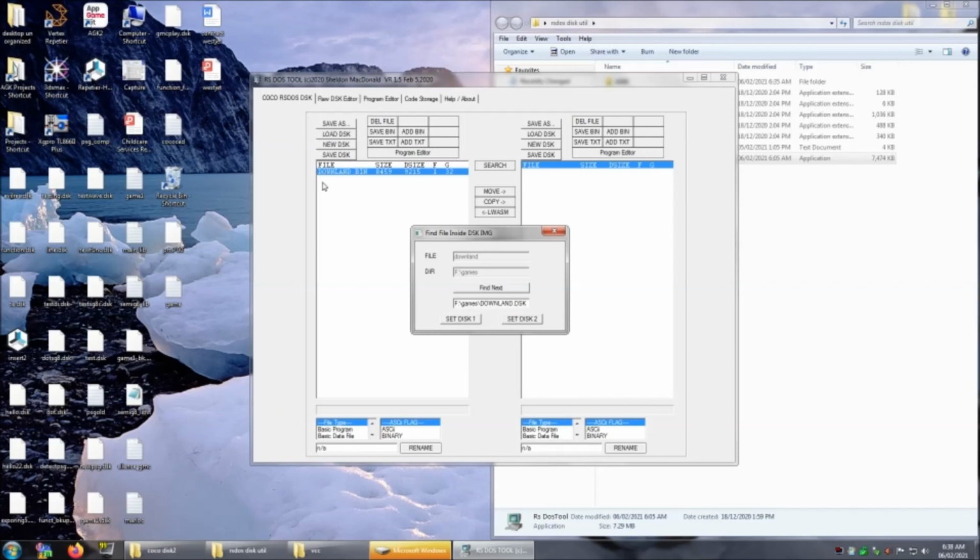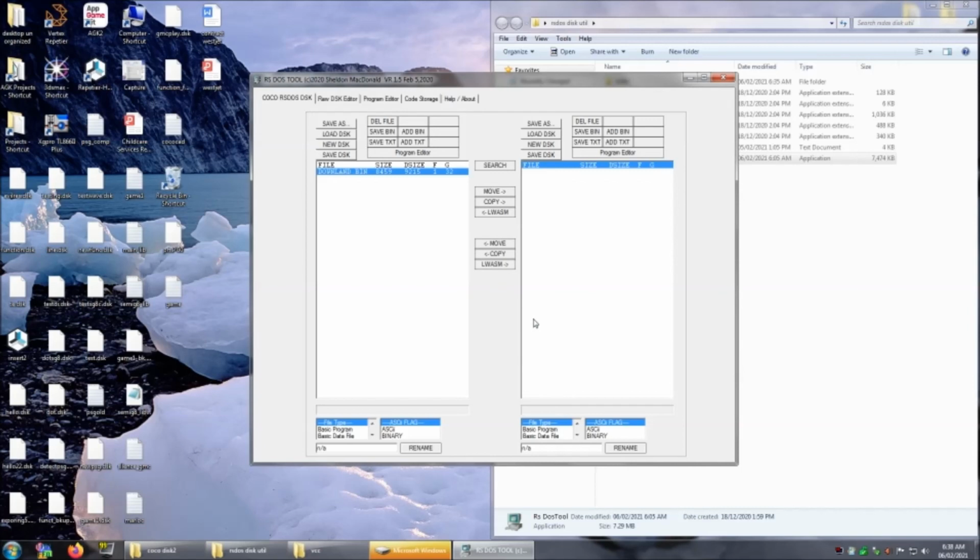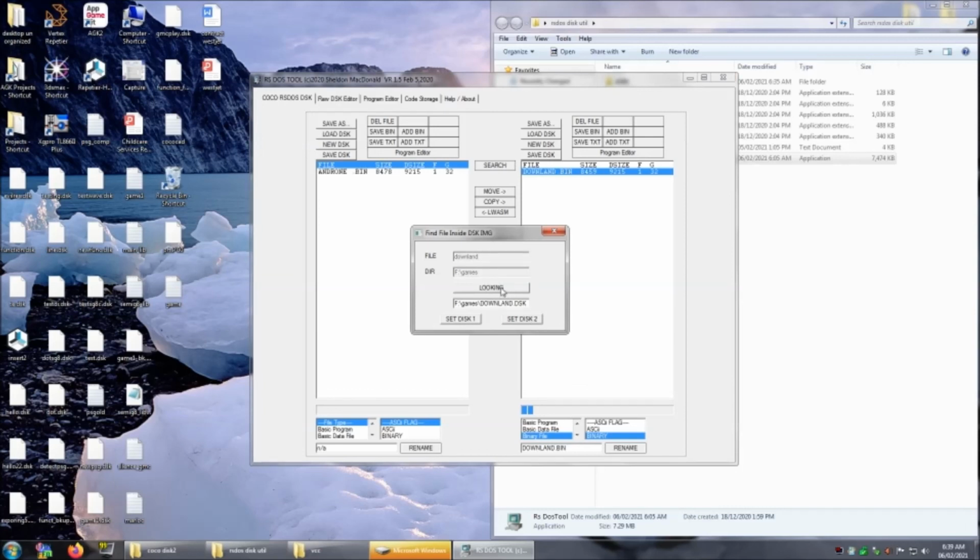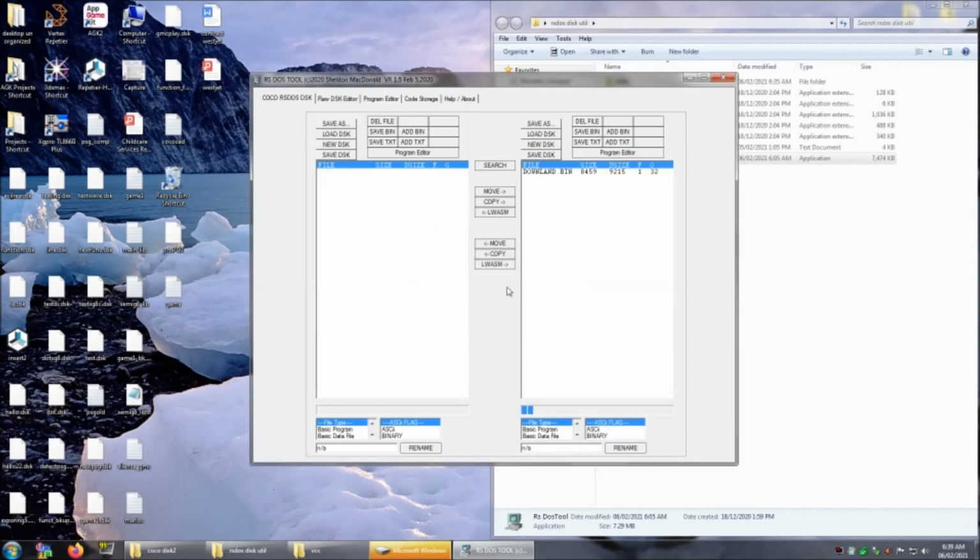So it's found it here. So I can say set it to disk image 1 or 2. So we'll say 2, and it pulls it over here, and then it would load back up what was here originally. And that's how the search works. If you're doing a search and it's just not finding anything, you can press the search button again and it'll cancel it.